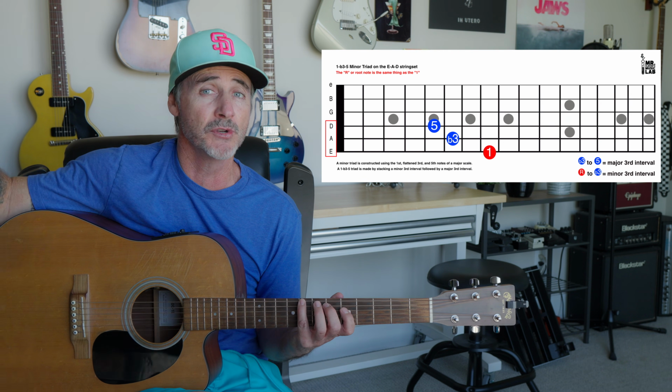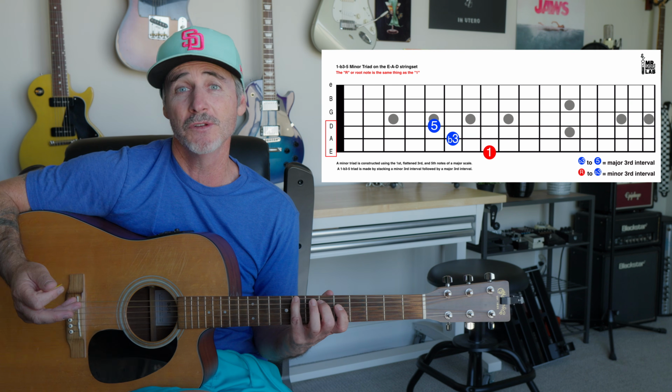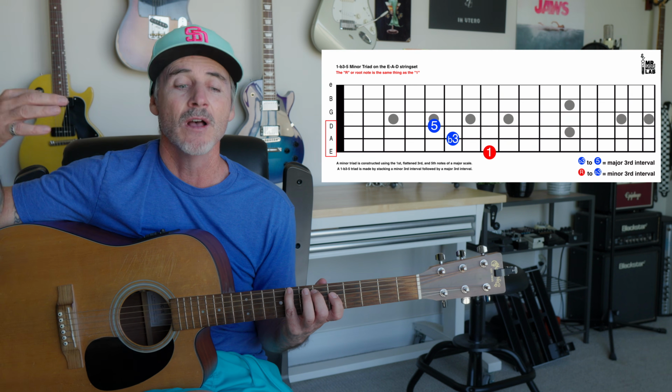I did show this to Bruce. He's the beginning player down the street. This is the shape I showed him. He was a little confused as to why we even need it. I'll tell you what he said.